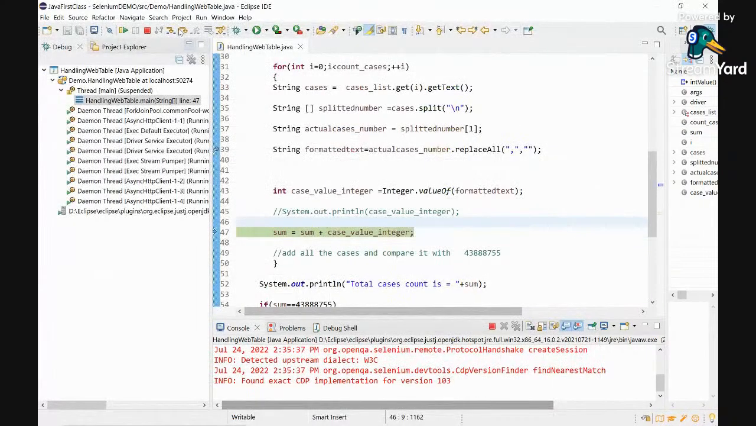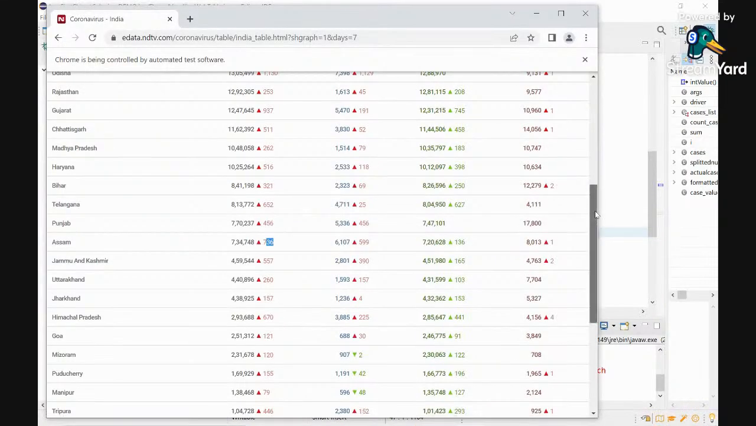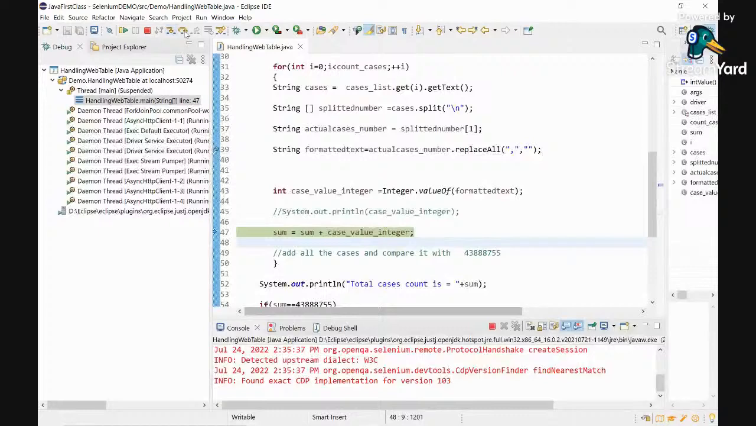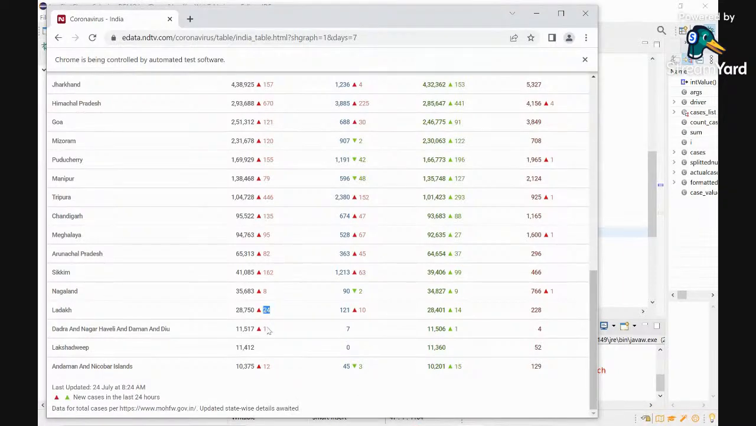Let me iterate it a few more times so we can reach our desired number. Let me check. 120. So we are here. Okay, so I need to iterate around 10 more times. 1, 2, ... 7, 8. So what is the value? 24. So guys, we are at this value 24, and after that 1, right?